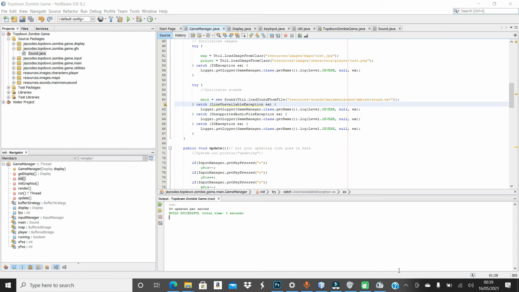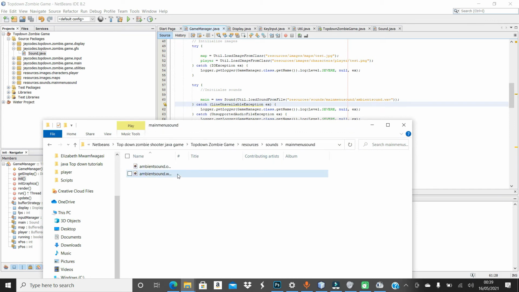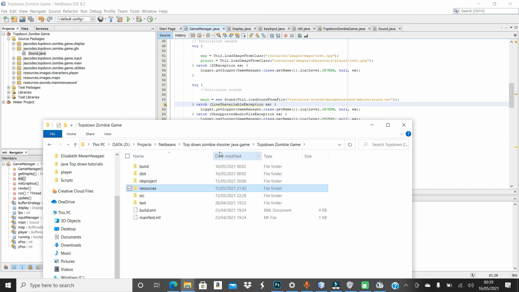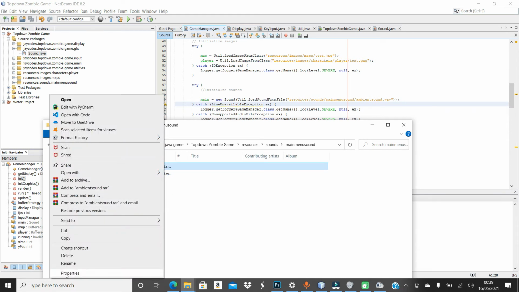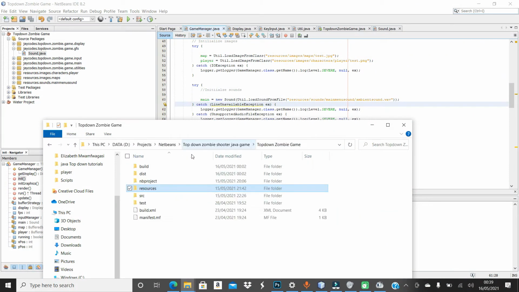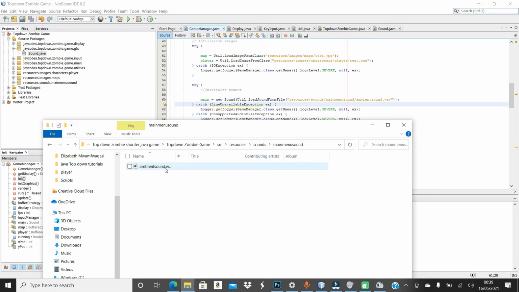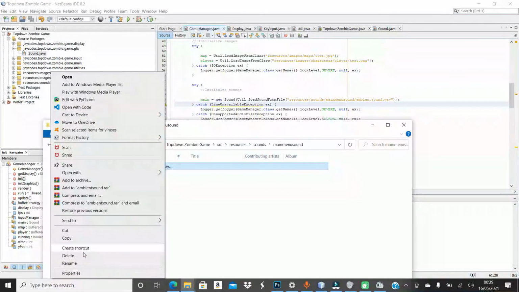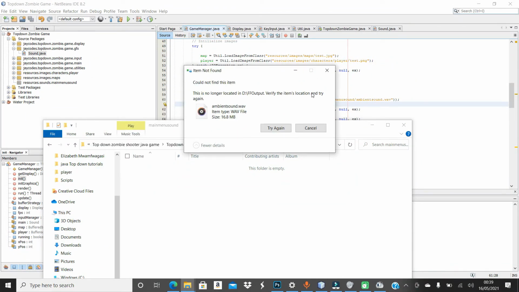So guys, I am back, and the process wasn't too long. I already converted the sound to a WAV file and put it inside the project, and it seems that it's working. So all I have to do now is delete the OGG version of the sound because I don't need it anymore. Delete that and go to SRC resources sounds, main menu sound. Okay, delete this and replace it with, couldn't find this.